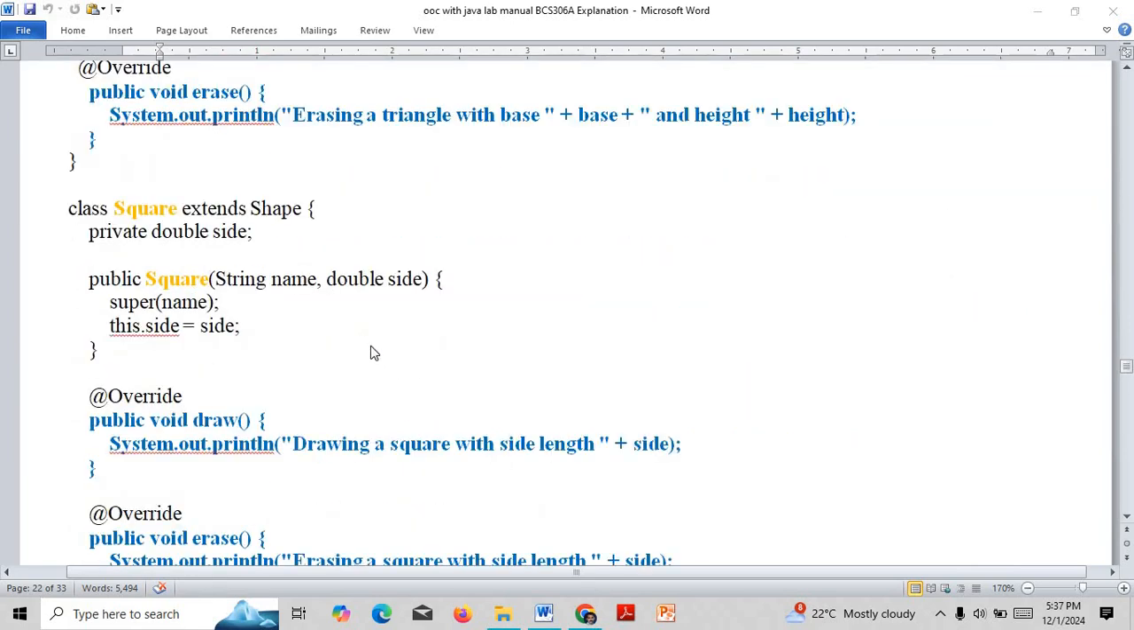And last, one more subclass, what is that? The class square extends the shape. Square means we store only one side, that is a private double side. This instance variable is of the type double and it is private over here. It receives the one string constant and the length of the one side. That name we are passing to the super over here, and this.side equals side.